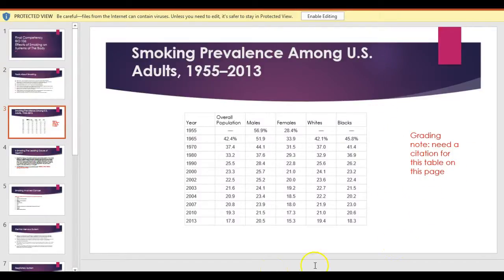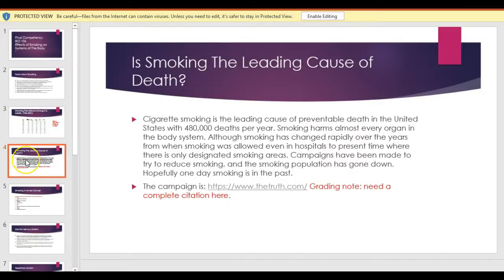Need some kind of citation here. Again, thetruth.com is a very interesting website. If you're going to use a website like thetruth.com, you could write a sentence here about why you're using it, even though it is not academic.